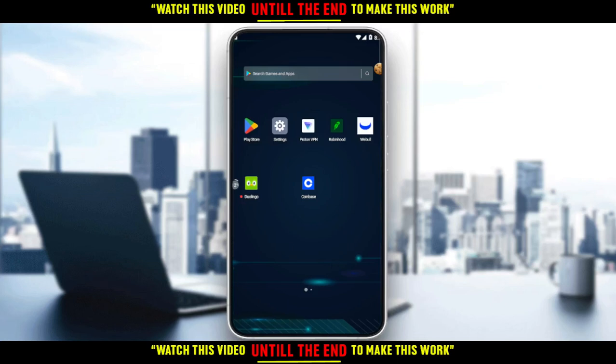Hi, in today's tutorial I'm going to show you how to transfer your currency on Coinbase application.